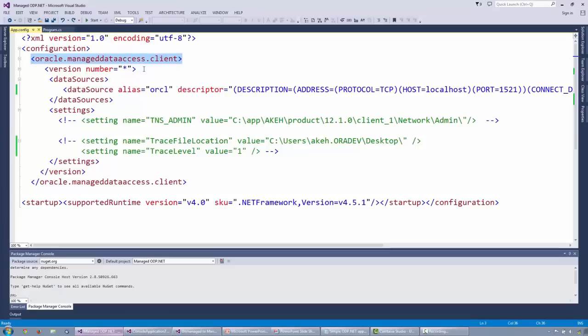And so unmanaged data access and managed data access are kind of the new versions of how to do the configuration in your .NET config file. And what you see is up top you have a version number. Here you can define a specific version you want this config to apply for. If we use star, as we have seen here, it applies to all. And then we have several sections.